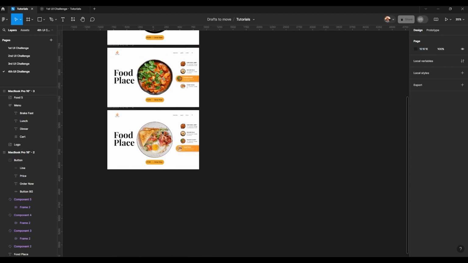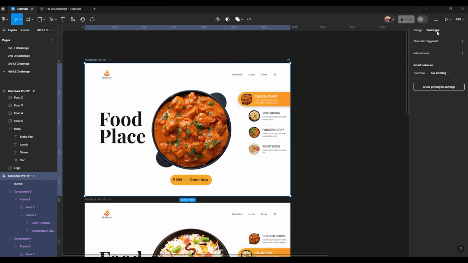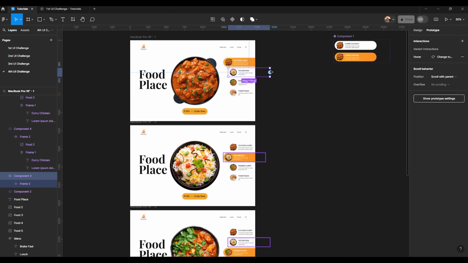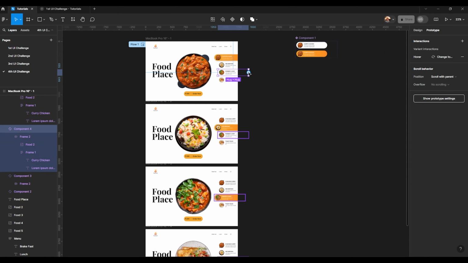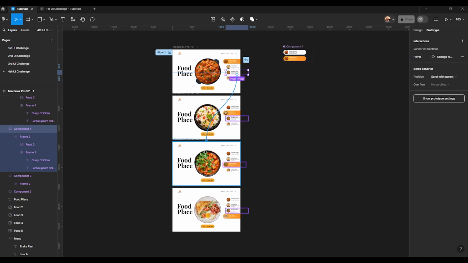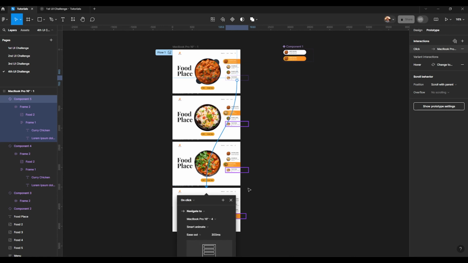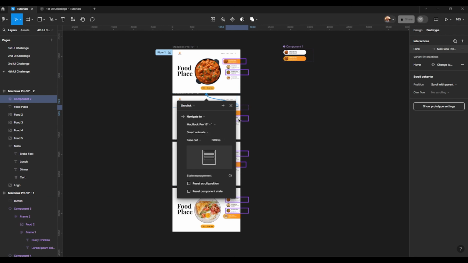Now I think almost done. Let's do the final prototype here. Go to the prototype tab and select this one. On clicking on this, we need to navigate to this one. Okay, on click is there, smart animation also on, and we are now navigating this to here. For this we'll make to this one. Okay, and fourth one, navigate to this one. Again same for this.